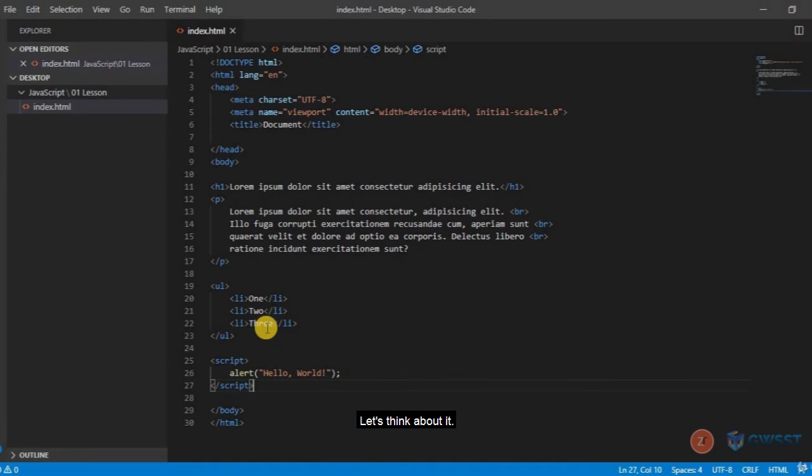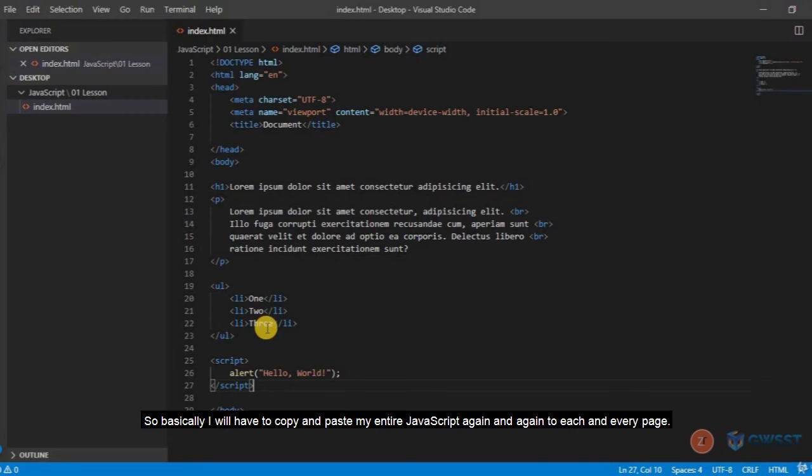But again, let's think about it. If the JavaScript code is in my footer and I'm writing it like this, and tomorrow I have around 200 lines of code in my JavaScript, what if I want to use the same JavaScript code and I have around 100 pages of HTML? So basically I will have to copy and paste my entire JavaScript again and again to each and every page.